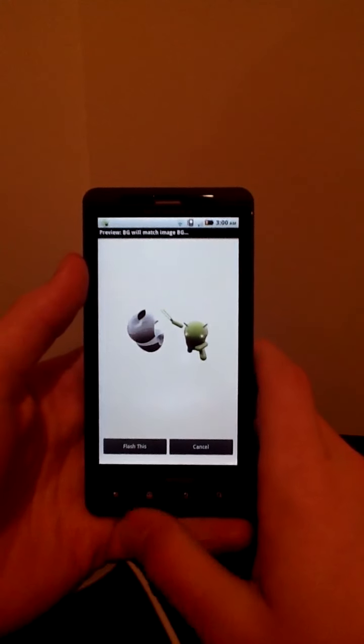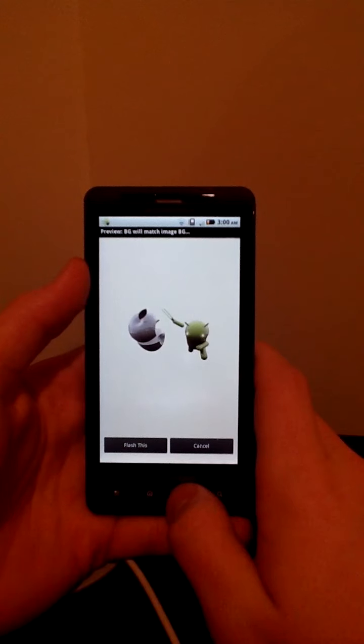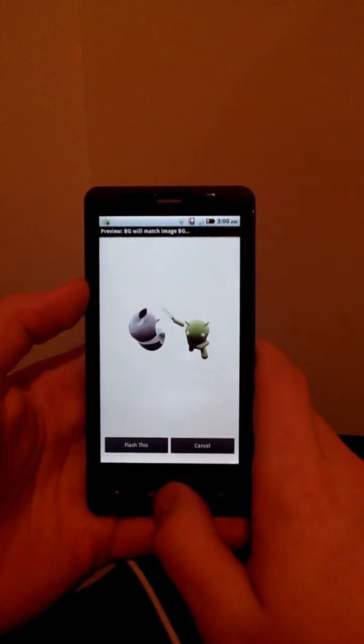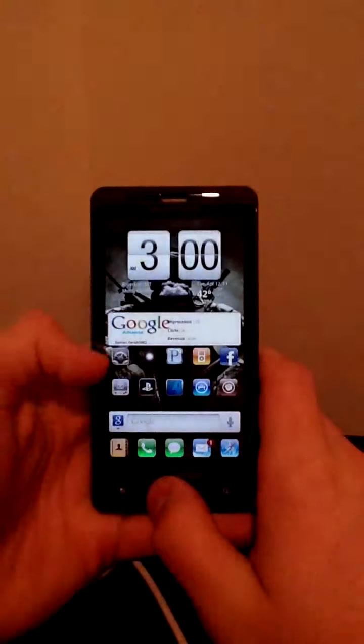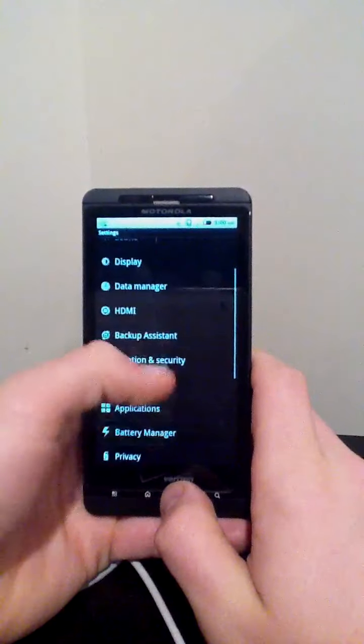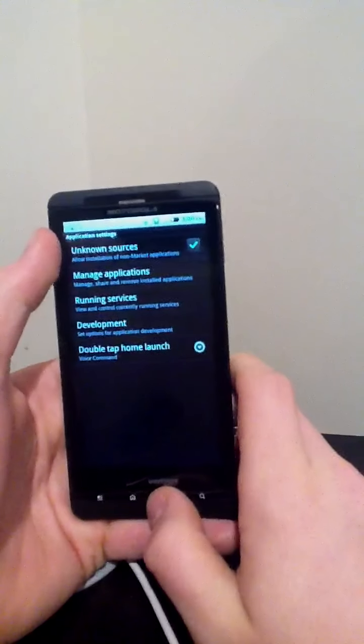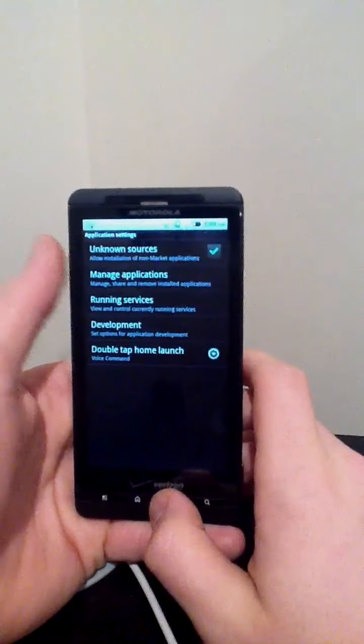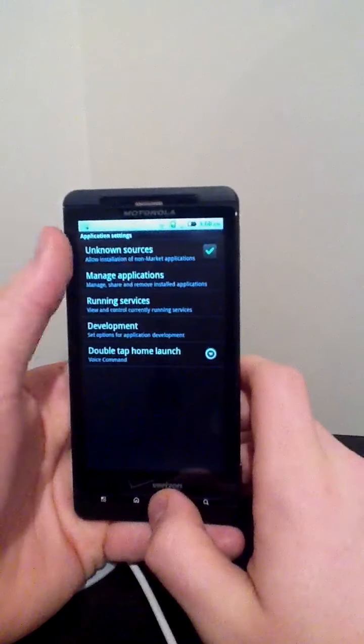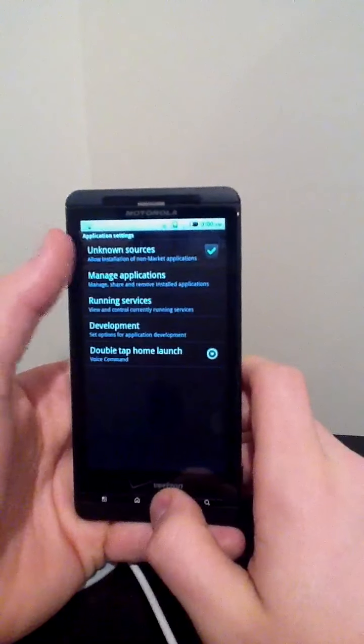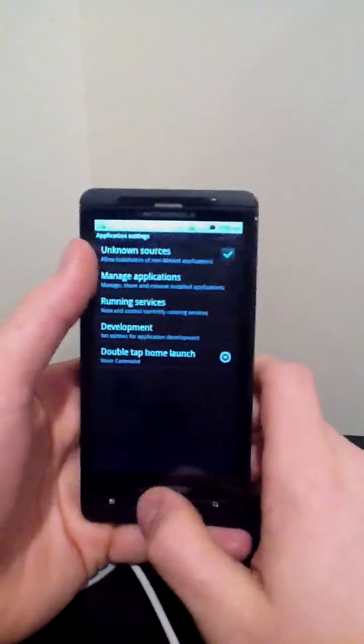So like I said, boot logo and boot animation, I'm going to show you how to get customs. And like I said, you'll need to be rooted. So go ahead and start this. Go into your settings, and then go into applications, and just make sure unknown sources is checked. Most of you probably are if you've been watching my videos, but you will be installing APK files online, not the market, so that's the reason you'll need that checked.